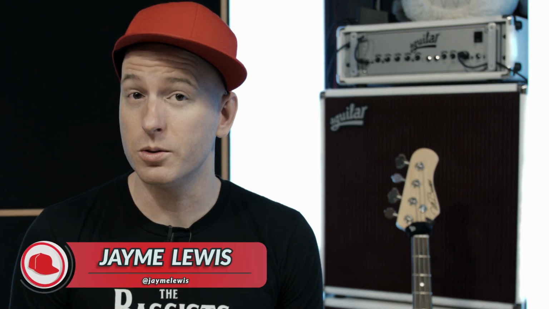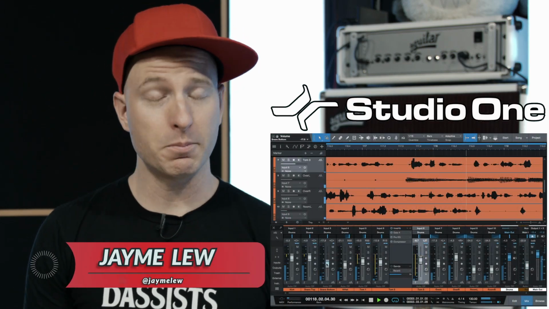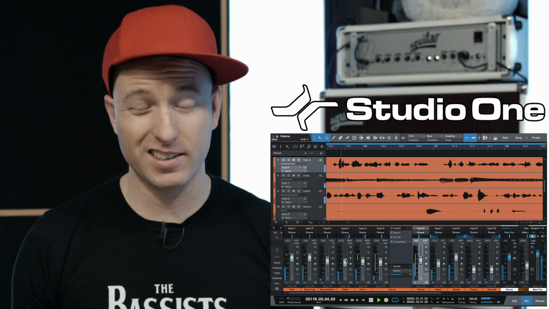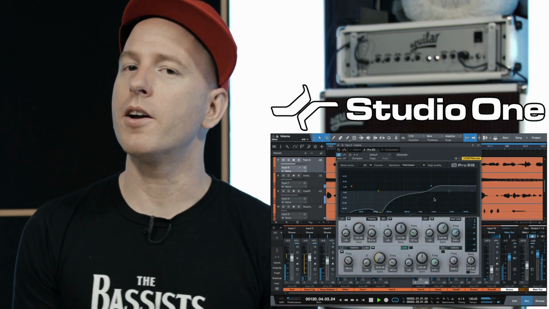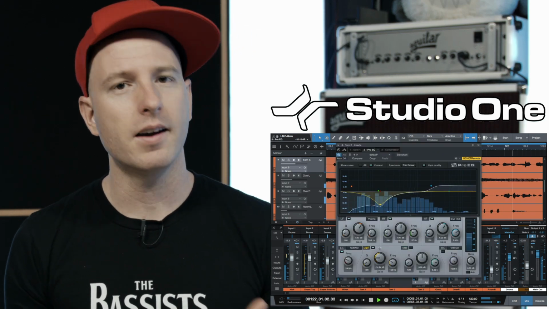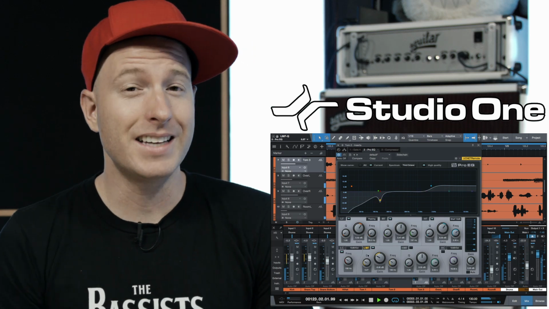So like I said, today we're talking about DAWs, and the one that I use is called Studio One, and it's made by Presonus. If you don't know what a DAW is, that's just fancy talk for Digital Audio Workstation, which is what we use today to record and edit audio rather than tape machines.